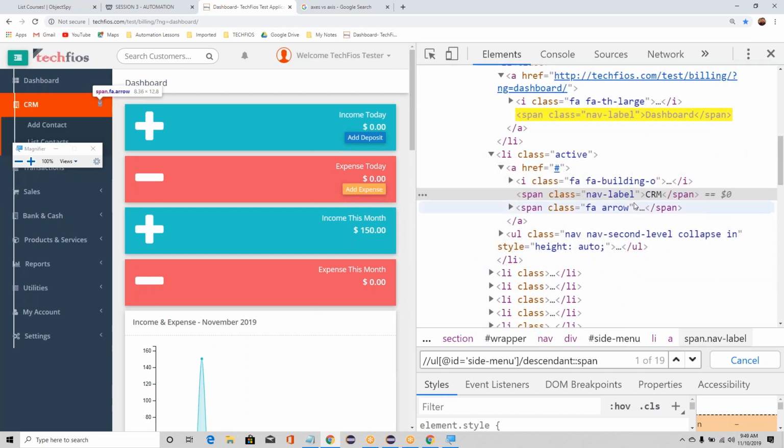Now you need to think about what else you can wrap. What info in here will probably not change? Who can tell me? The name? Yeah, correct. This text, CRM, chances are it's not going to change.